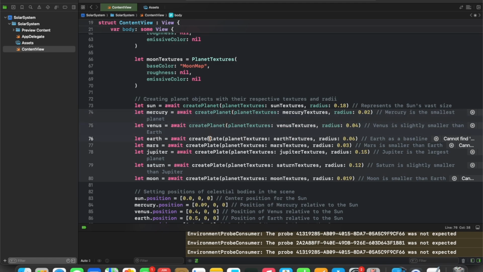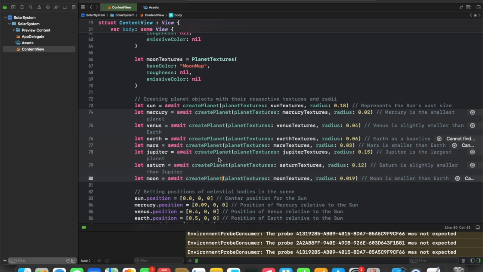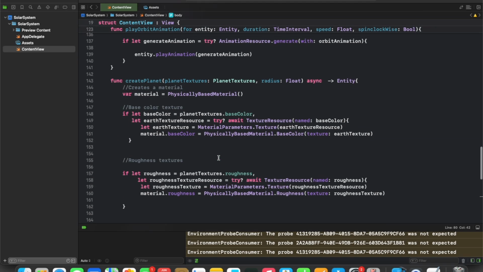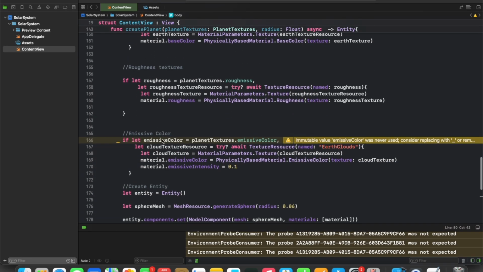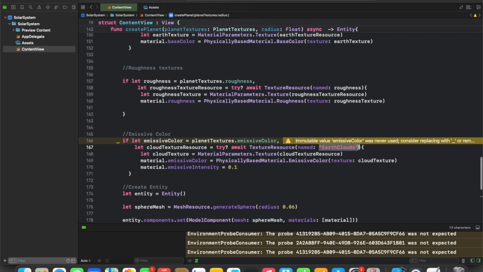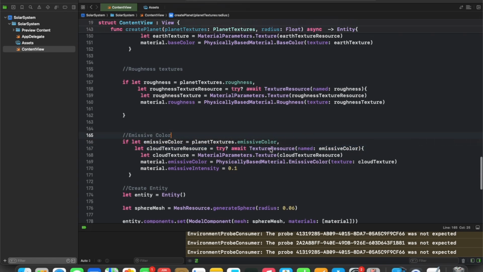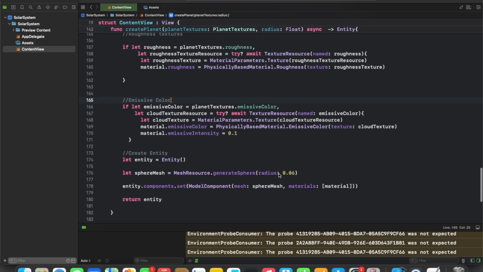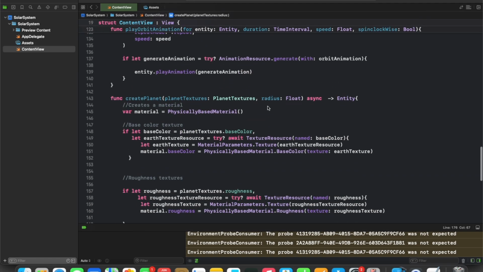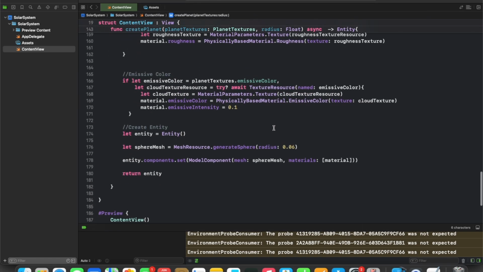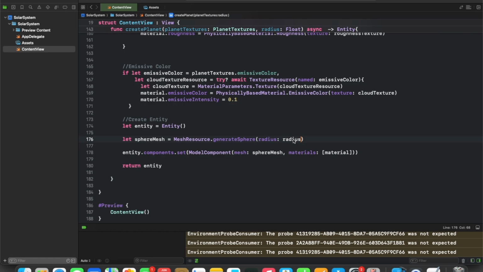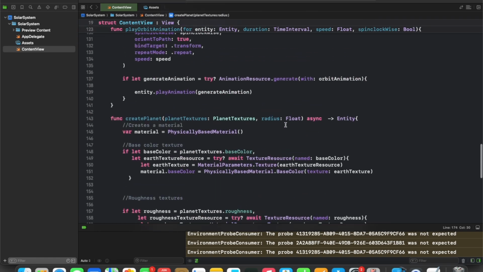Create planet. And another mistake is I have not used this one. It should be here. And another big mistake is I have used this hard coded value. And here should be this radius. Okay, that's it.